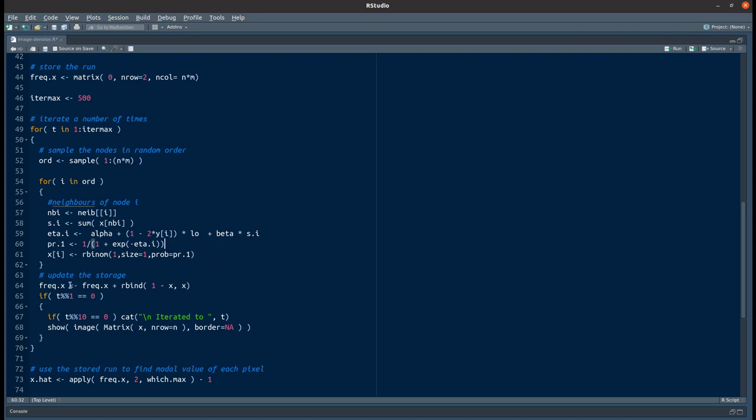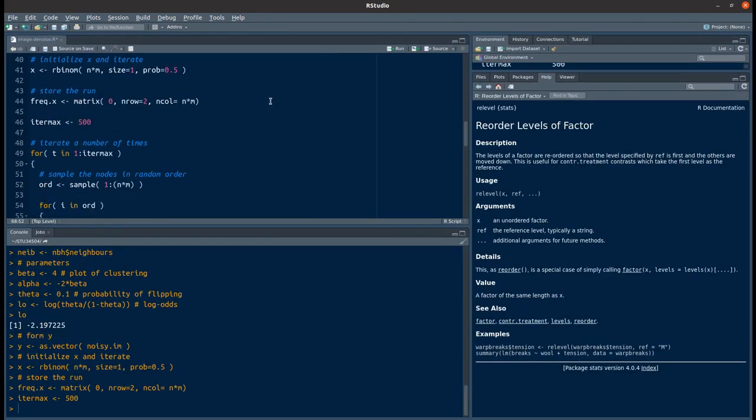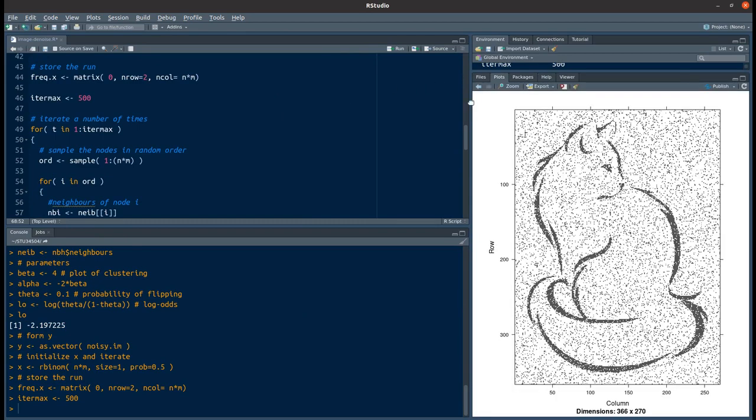So we cycle through that lots of times. We update our storage, so this is to compile our final image at the end. And what we do here is print out a little progress update. It might be a little bit slow, but on each iteration we're actually going to replot the image, right? So it'll show us as the sampler progresses how we're doing at denoising the image. All right, so let's take a look at that now.